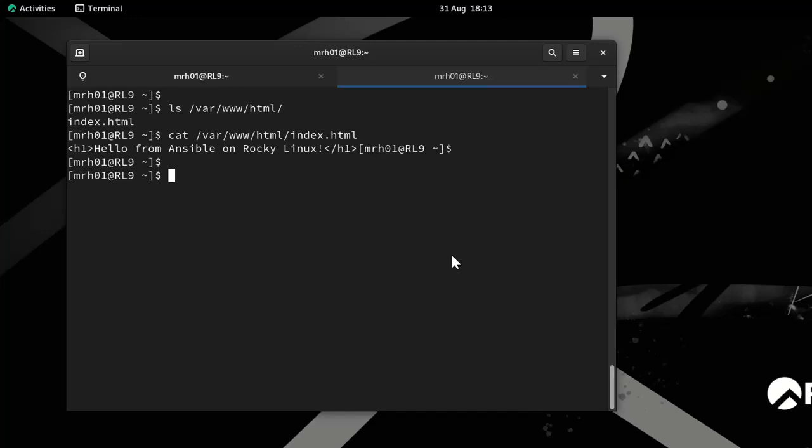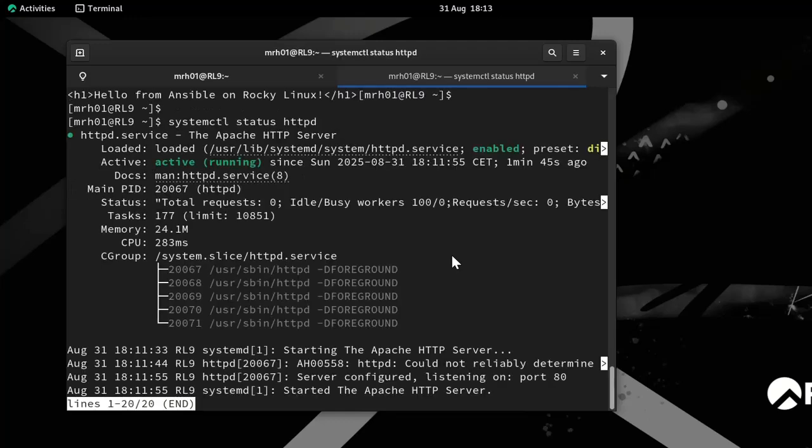If I try to see what's the status of the Apache web server, I do systemctl status httpd. And as you can see, it is active, enabled, and running.